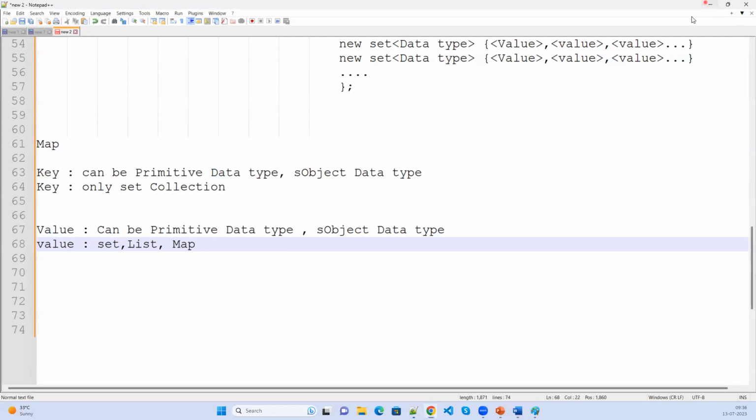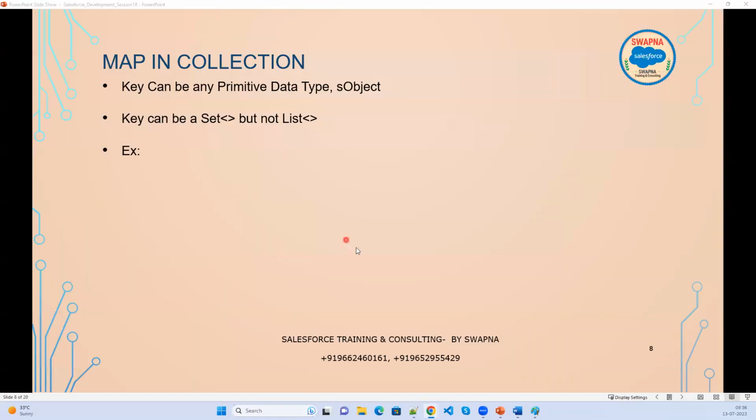Let's move on. Now, examples. Map of string, comma, string. Here the key is a primitive data type. Value is also a primitive data type. String map equal to new map of string, comma, string.